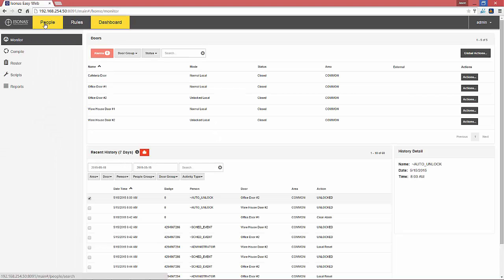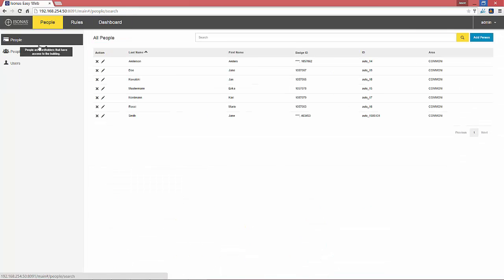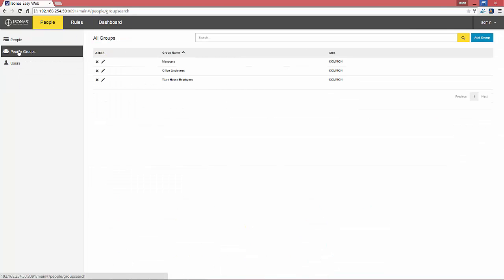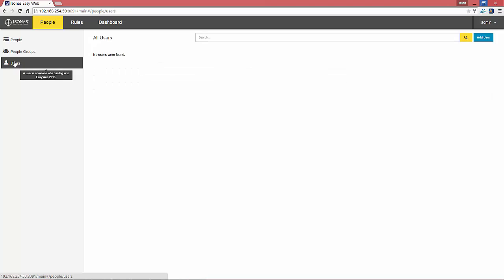Now let's go ahead and jump over to the people navigation. So we can see all the people within our system, we can see all the people groups, and we can see all the users. Users are assigned to an area to administrate that area through EasyWeb. So for example, if we have a large building that has 10 different tenants and the owner of that building puts in Isonas, they could create 10 different areas, one for each individual business, create a user, and allow each user to administrate just their local business and not be able to see anything else within the system.